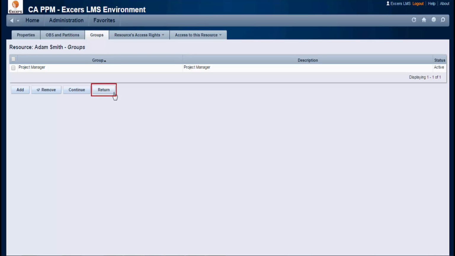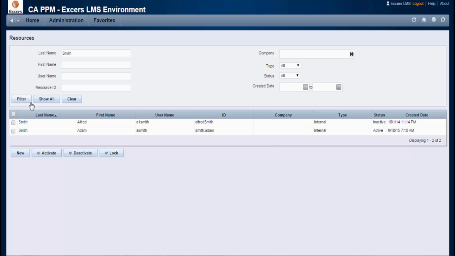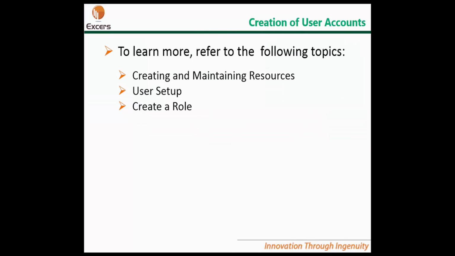Click on Return. Enter Smith in the last name field and click on the Filter button. We can see the newly created user in the filtered list. To learn more, refer to the following topics: Creating and maintaining resources, User setup, and create a role.